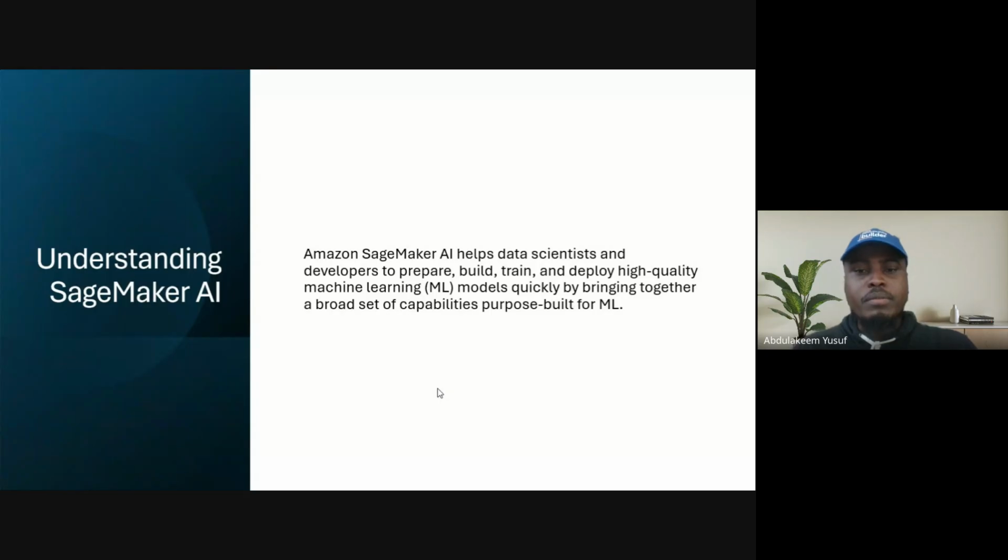Okay, so what is SageMaker AI? Most of us here are data scientists and developers. When you are looking forward to preparing your data, building a machine learning model, training the model, and deploying it quickly by bringing together a broad set of capabilities purpose-built for machine learning, your service to go to is SageMaker AI.